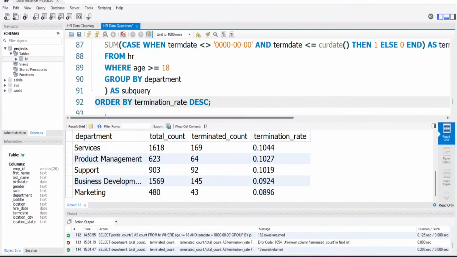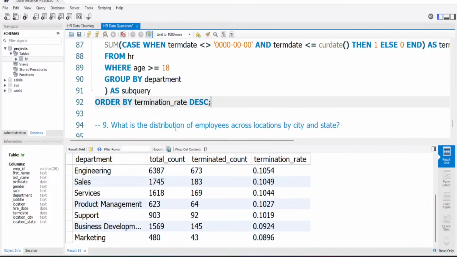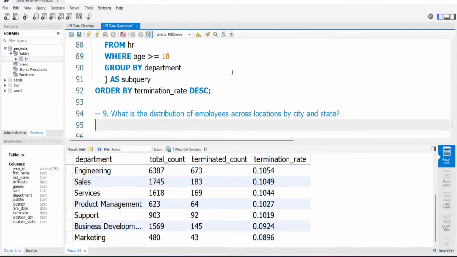You save it, and now we'll come to the next, number 9, the distribution of employees across locations by city and state. For this, I'll just use the state, because there are so many cities, and I think when you plot them on the map they'll be really congested. So I'll just use the location state.